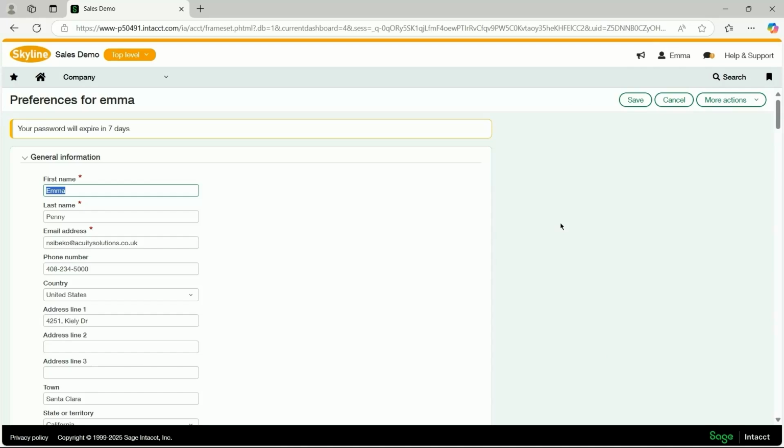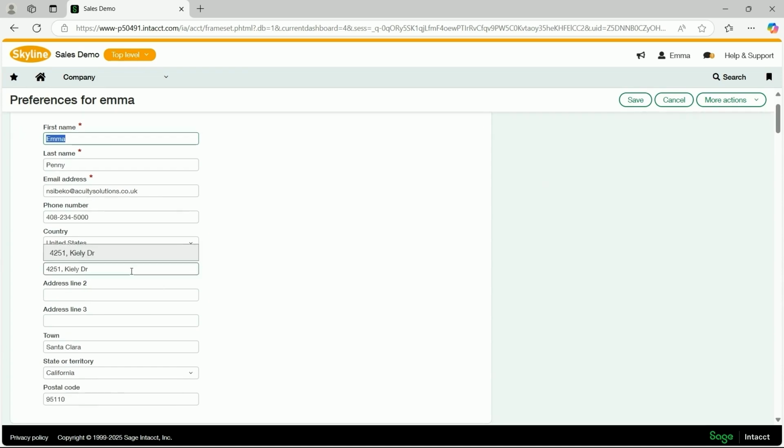You have the General Information section, which most of the information is auto-populated from your user contact record. You'll have your first name, the last name, and the email address to be used for identifying you in Intacct. Then you'll have your address. You can change your address.